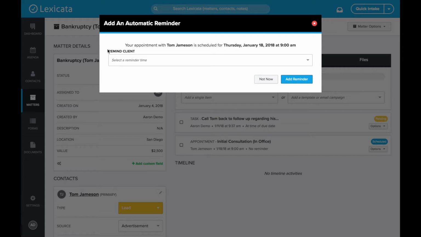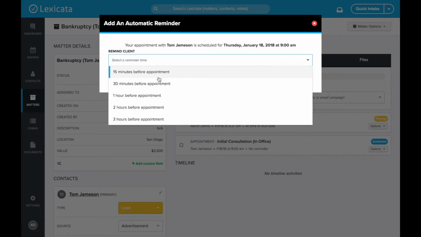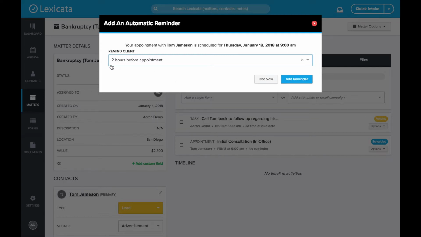Finally, we give you the option to set up an automatic reminder email. So this is going to be another email that's going to go out a certain amount of time before that appointment. So my appointment is Thursday the 18th at 9 a.m. So I could say 30 minutes or an hour. Let's just say maybe 2 hours before the appointment. This is going to trigger another automated email message January 18th at 7 a.m.